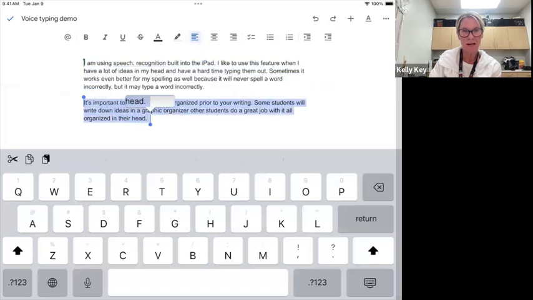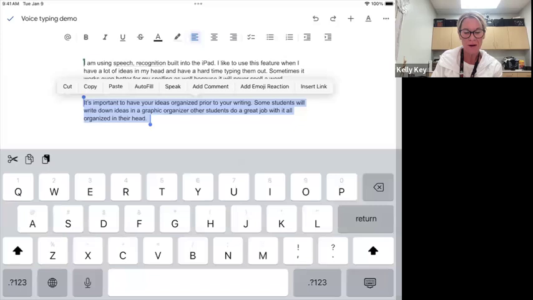I think that sounds great. Then I can check the next paragraph. Again, I double tapped on the screen. I'm pulling the blue dots over to highlight what I want read out loud, and I press speak.